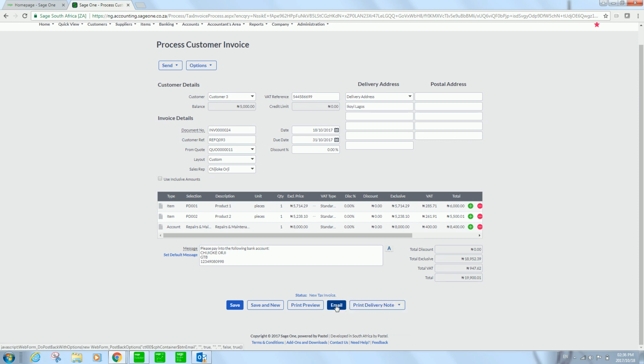If I email this to the customer, the customer will get a link containing the invoice, and the customer has the flexibility of accepting or rejecting the invoice. I also have the option of printing a delivery note that will go with this item, more or less like a shipping document. So I can say print invoice and print delivery note as well.